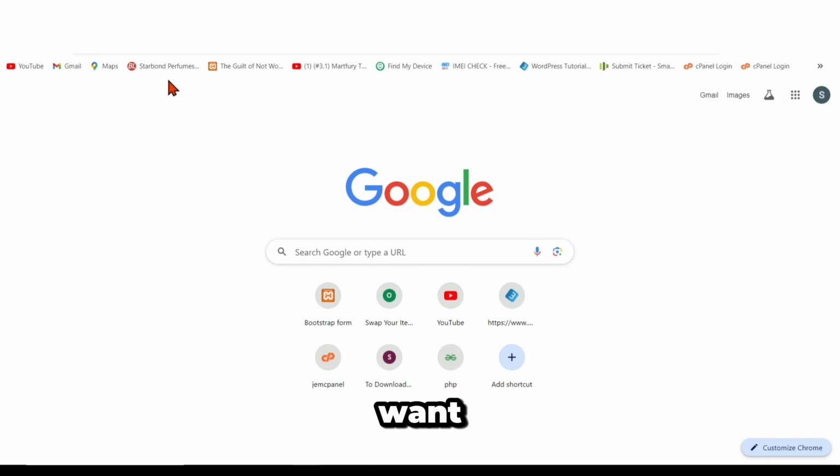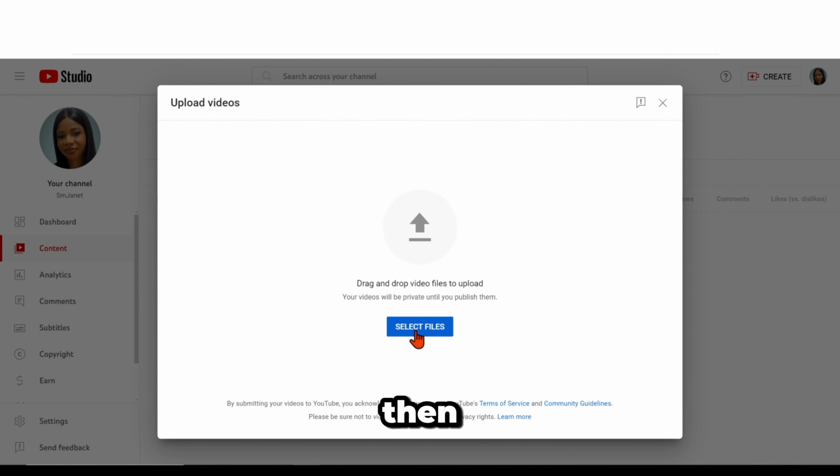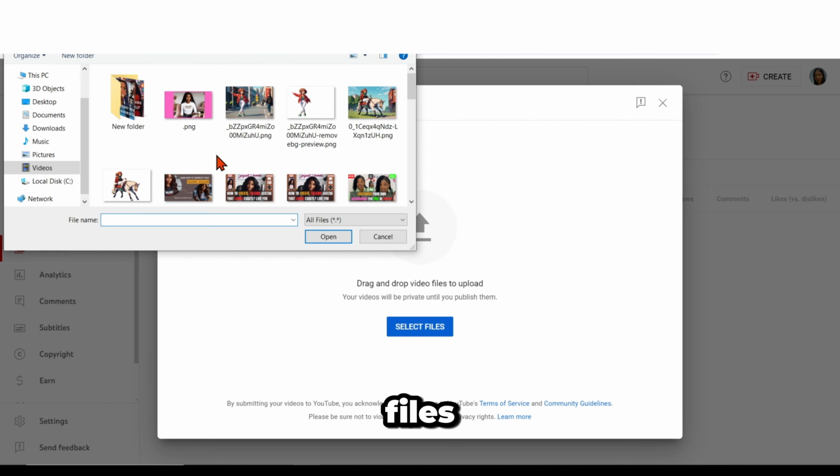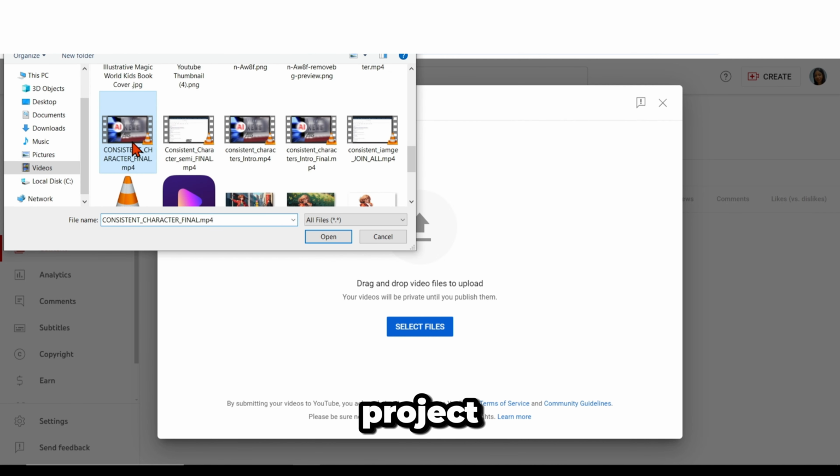So now let's dive into the tutorial. Okay, the very first thing you want to do is to come to your browser or however you use to upload your video and click on YouTube, and right here when you hover over here, you will see where it says create. So click on this and you click on upload video, and this page is going to open. Then select files and you go to the folder where your project is located. Look for your project, click on it and click on open.